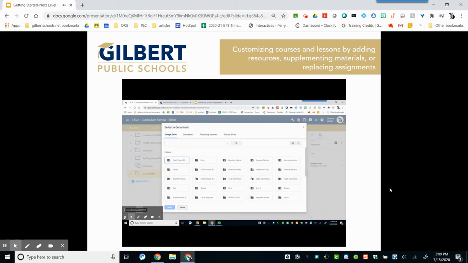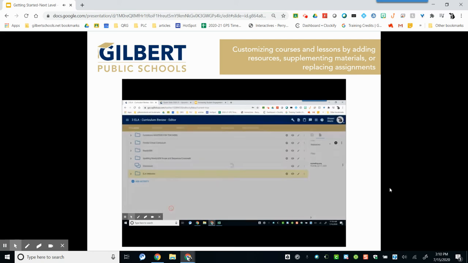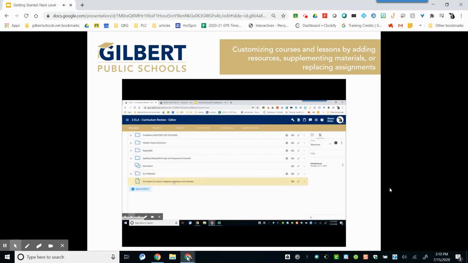Click on Google Drive document and then locate your document. Once you've located your document, click on it and choose Select. The material will automatically be added at the bottom of your course. From here, you can click and drag it to move it into a folder or leave it where it was placed.